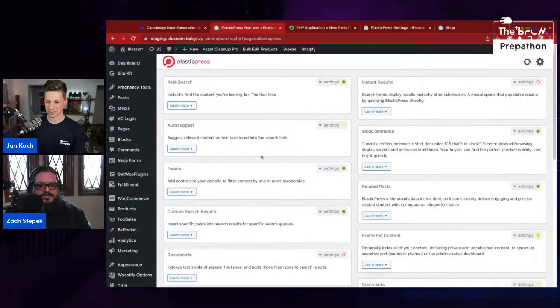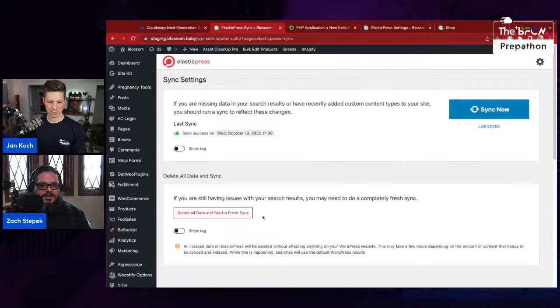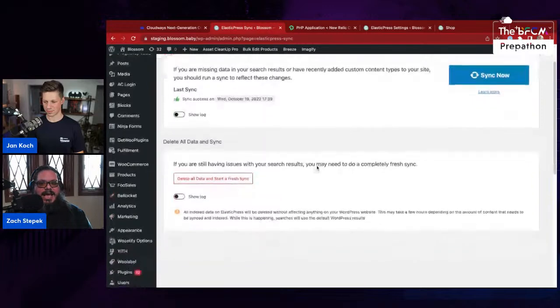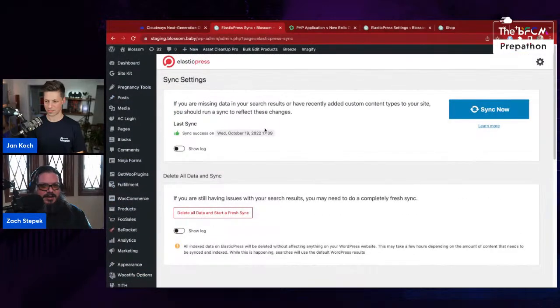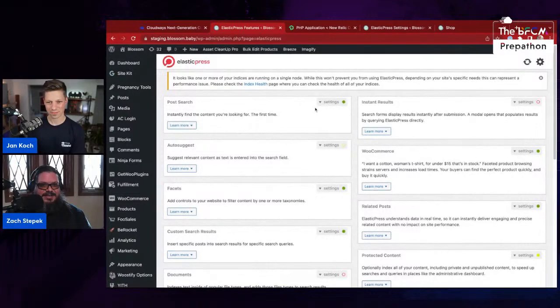But ElasticPress is really easy to configure. Once you configure it, it does a sync. So you can see this synced on Wednesday, October 19th at 17:39 server time. And it brought all of the data that it had for posts and for pages and for WooCommerce products into Elastic. Now, the thing that isn't normally talked about when it comes to the ElasticPress plugin is that it does this other thing that they don't publicize very well.